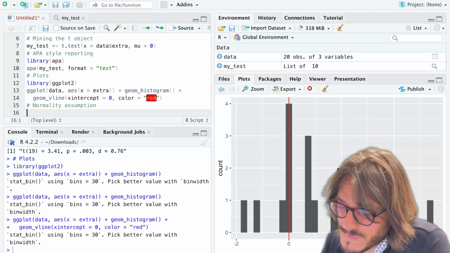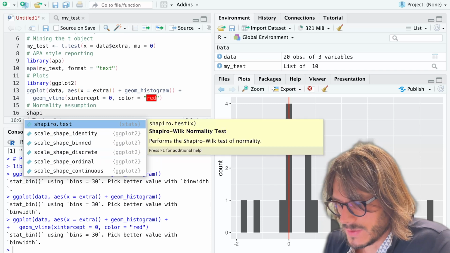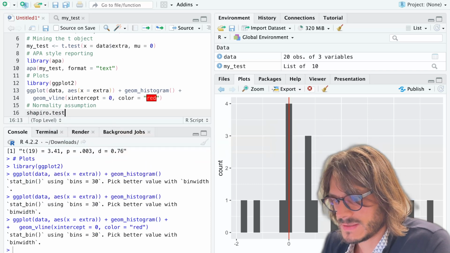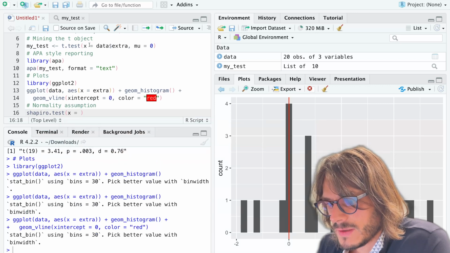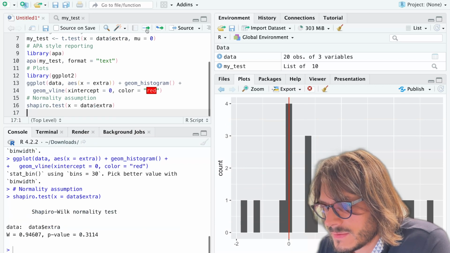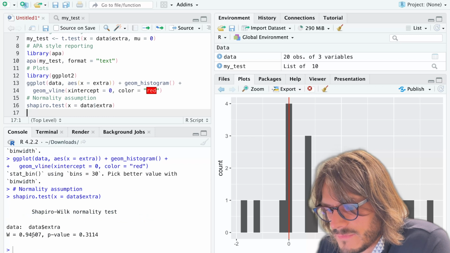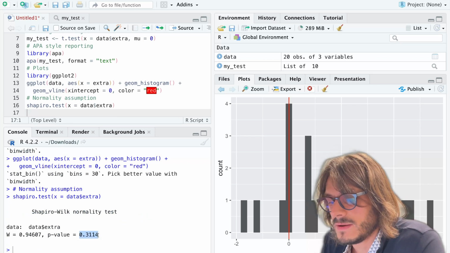The typical test we could use here would be the Shapiro-Wilk test, which we can run with shapiro.test. And we just have to provide the variable here. We don't have to type x equals, but we could. I'm going to copy this and paste it here, data$extra, and I'm going to run this. And so here we have our test. We see we have non-significant departure from normality, which actually is good news.